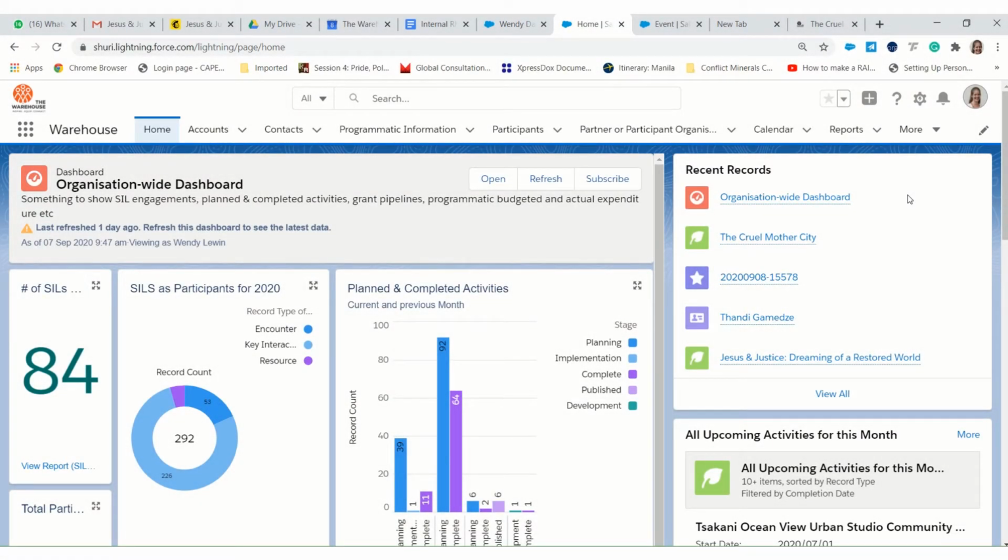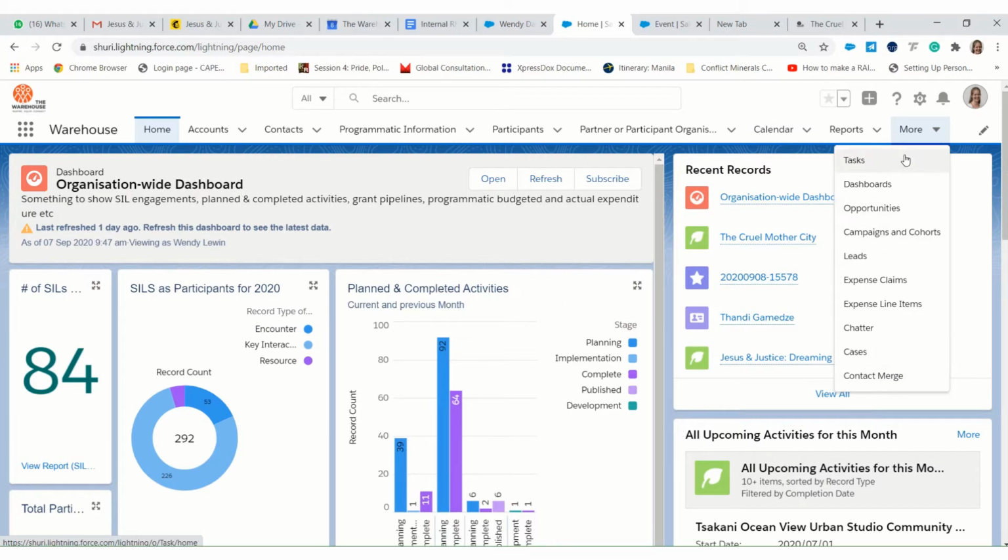Hey everyone, so I just wanted to show you two things on calendar. My calendar is sitting up here. If you don't have it on your immediate dashboard, you can go into More, and then you can use the little pencil to add it if you don't have it in this drop down, or you can use the little pencil to bring it up into your main tabs.